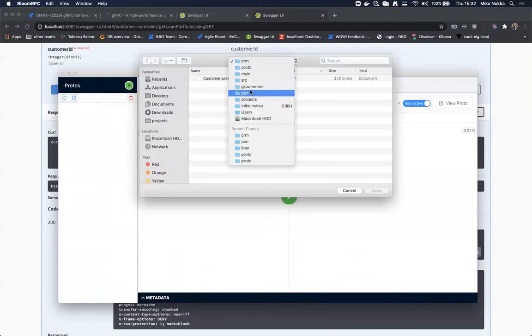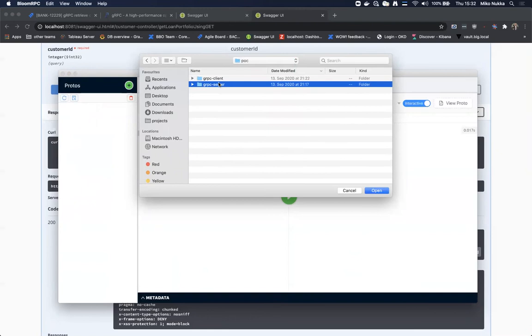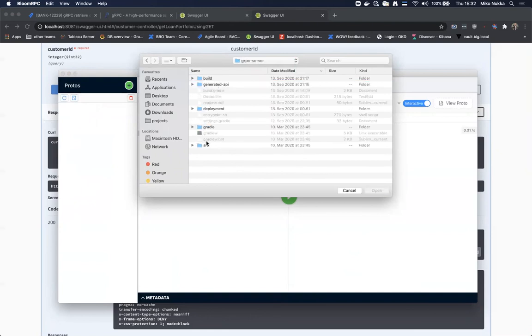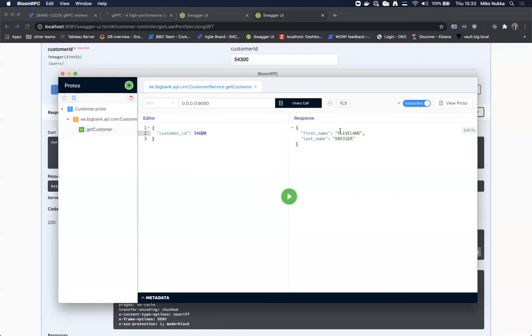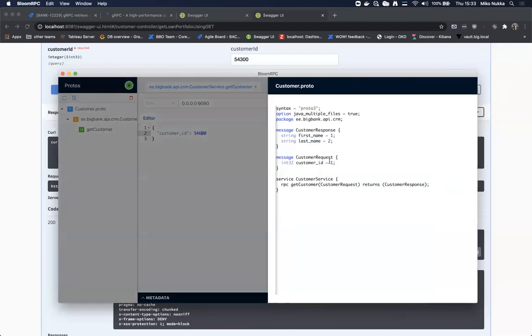So I have somewhere over here, gRPC server, main proto, CRM, customer proto. So what does this have? Does it have it? Damn, it still doesn't have it.